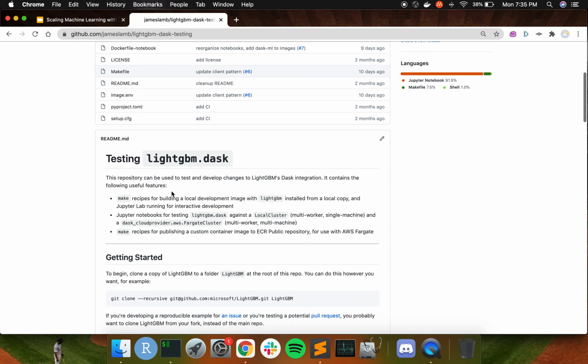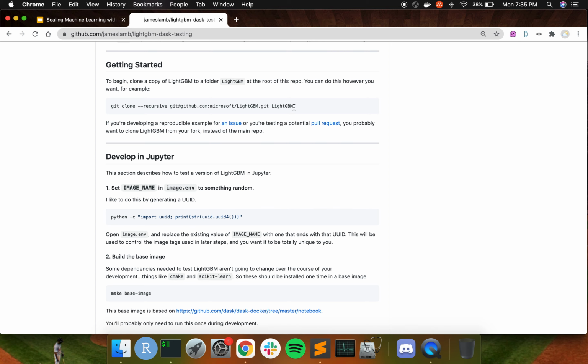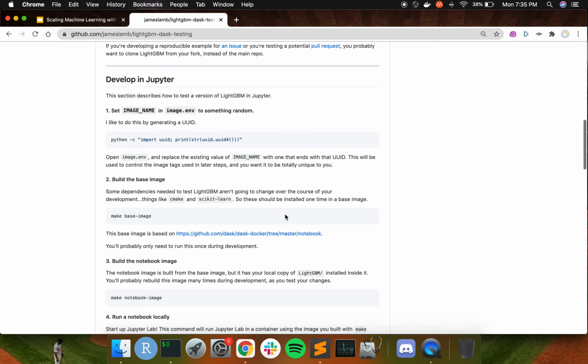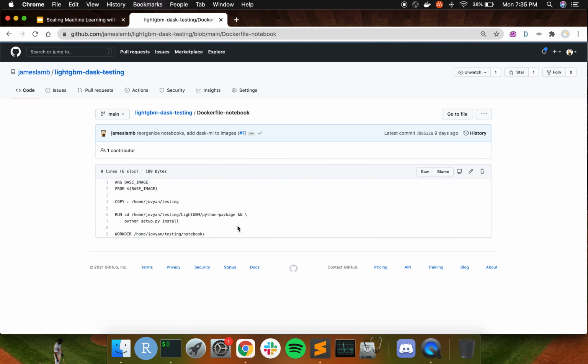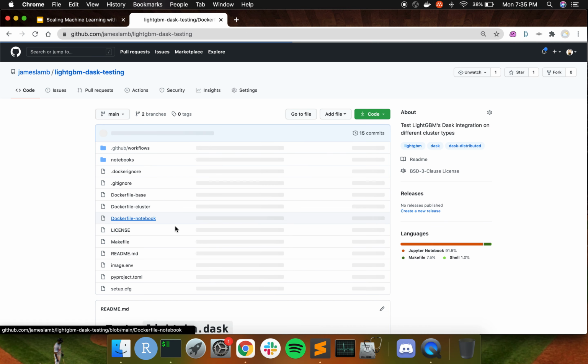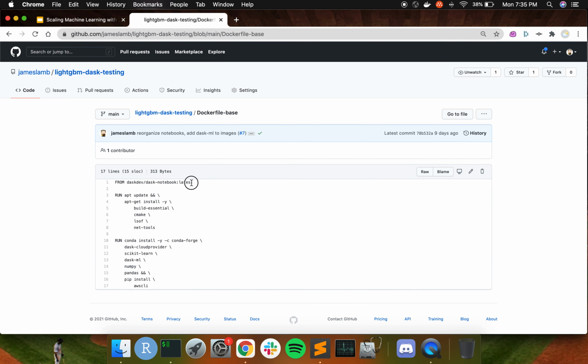So as part of that setup, I have already cloned LightGBM, and I've generated 2 Docker images, and I'll just show you kind of what's going on in these Docker images. The first is built in 2 steps. It comes from the Dask Docker project.